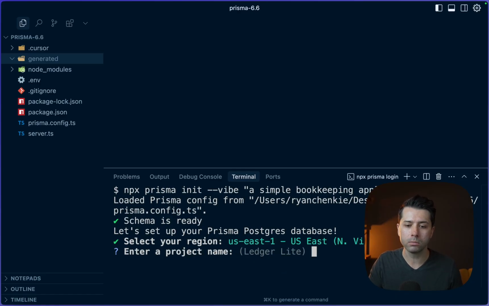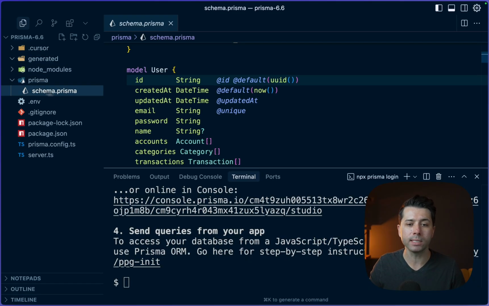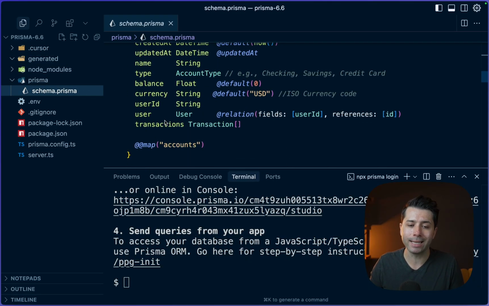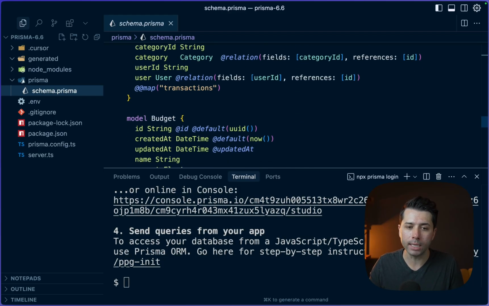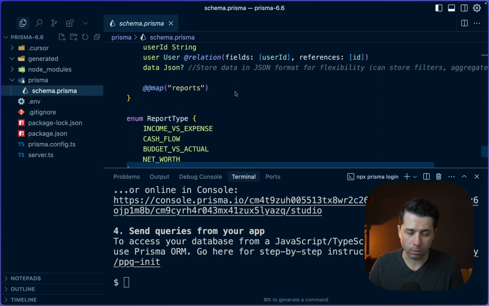We'll choose the region, give it a project name. So that is all done. Our database has been created. We have got our Prisma directory with a schema. And let's take a look at what we've got in our schema. We've got a user model, we've got an account model, and a bunch of other things as well. These were all put into place for us thanks to that prompt that we put in when we initialized our database. We've got a budget model, things like reports, report type.